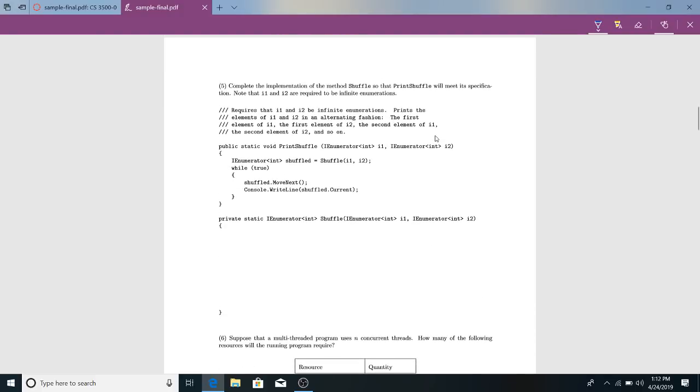So number 5 here, we've got a method shuffle. Print shuffle and shuffle. That's what they're called. Not that that matters. And this deals with enumerating the yield returns.